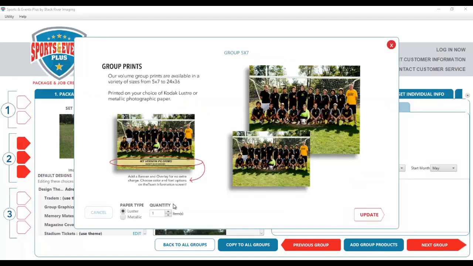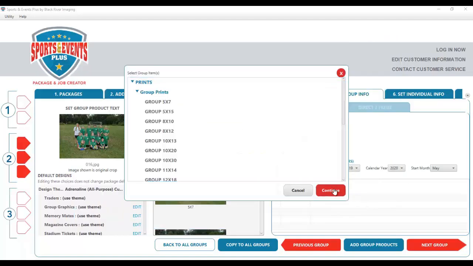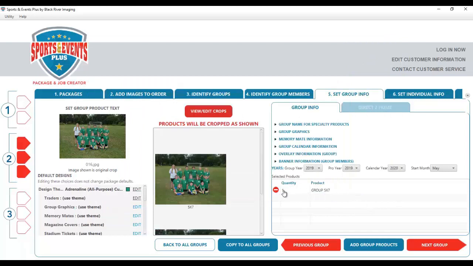Adding a la carte items works the same as adding products to packages. The item list is simplified to group products only. To remove an a la carte item, simply click the red minus symbol next to the item and confirm your choice, and the item will be removed. Next Group navigates to the Group Information screen for the next group.